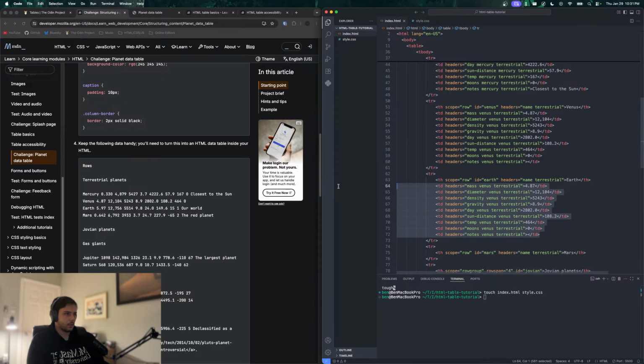Let's try, can I do a Control Command F? Find Venus. I just want to do it for the selection though. I don't know how to do that. Earth. Okay. Replace. Perfect.